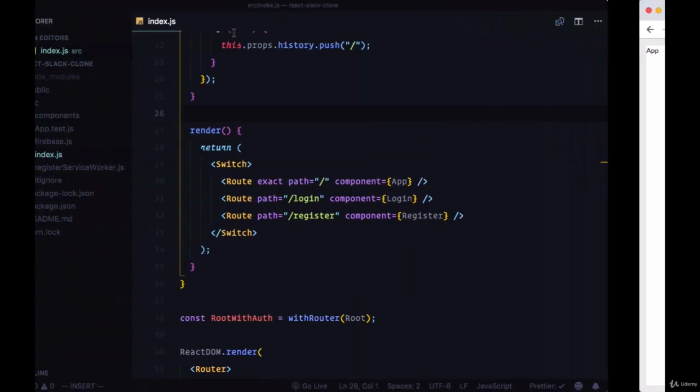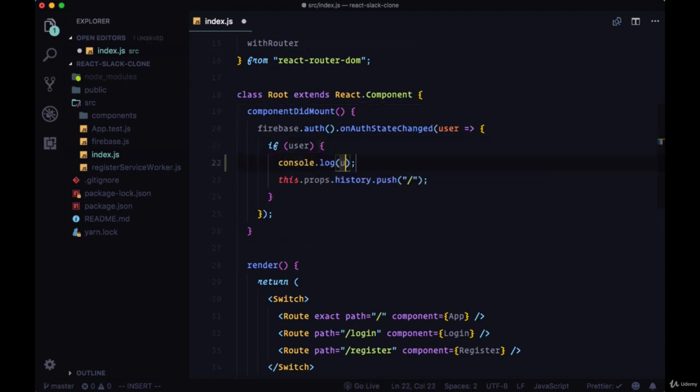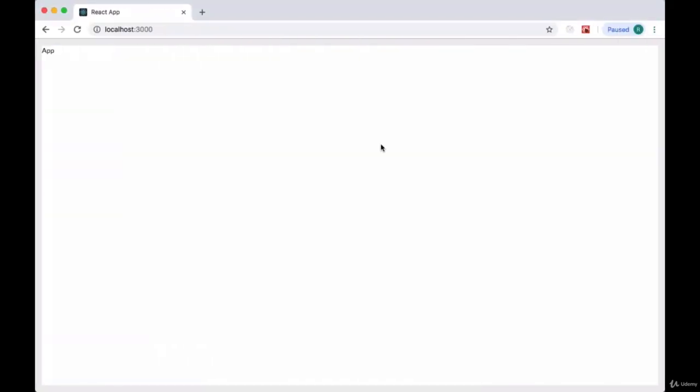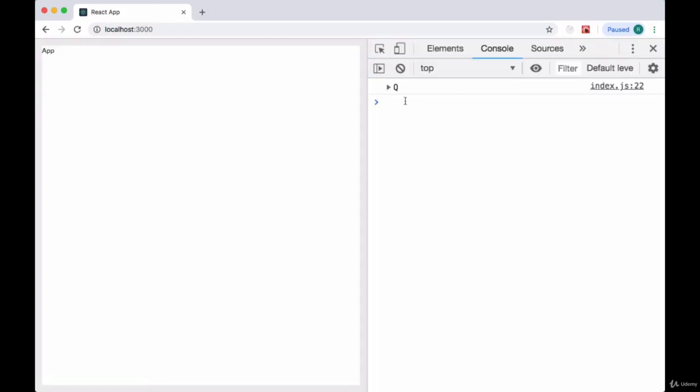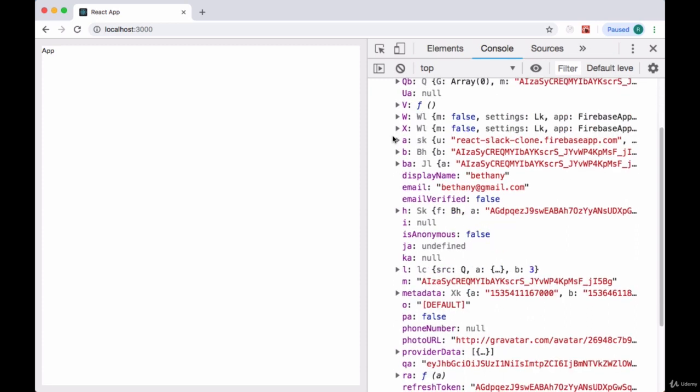Now that we've got the onAuthStateChanged listener set up, if we're authenticated, we're always redirected back to the app component, which is where our chat will live. If we log this user value that we have access to within onAuthStateChanged, when we take a look at our console, we can see that it's an object which includes all of our user information for our currently authenticated user.